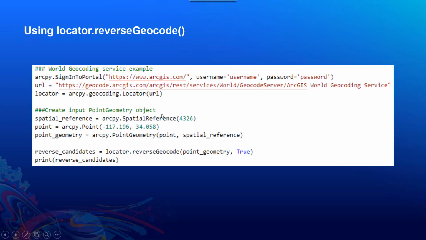We have to define a spatial reference here. And then we put in our point based on that spatial reference. We create this point geometry object, and we can pass this point geometry to our locator that we've instantiated, which in this case is the World Service.